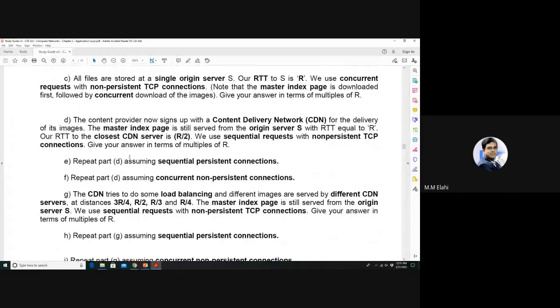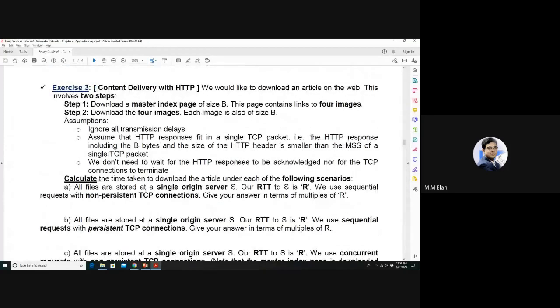Okay, so let us do some of this. Ignore all transmission delays, just to make it simple. Those transmission delays mean the file transmission delay. We are just ignoring them because, as we said, file transmission delay will be the same for all cases. So for simplicity, we ignore those transmission delays.